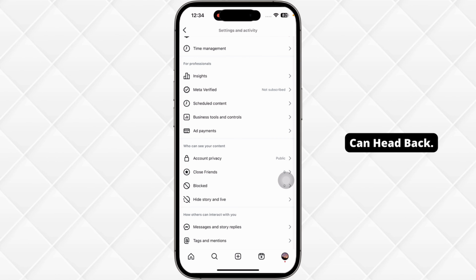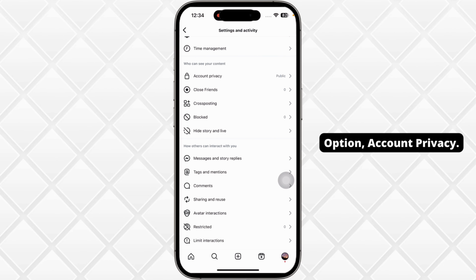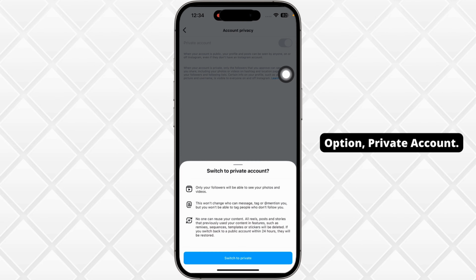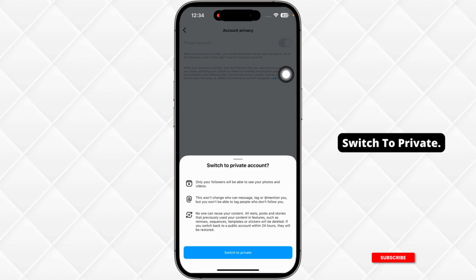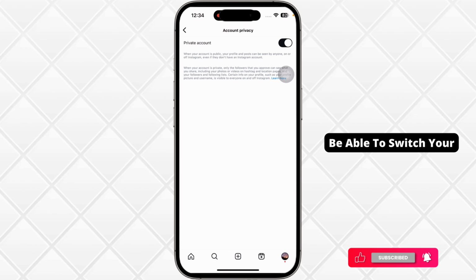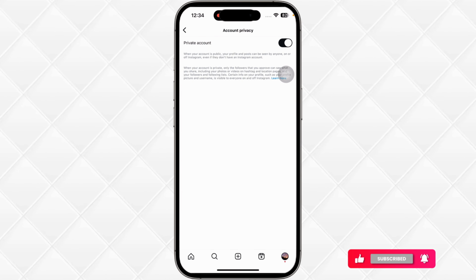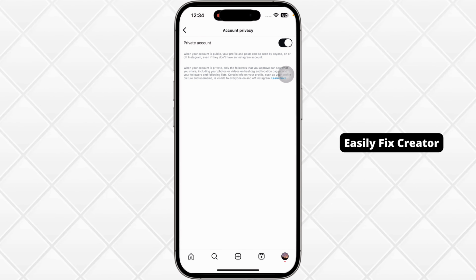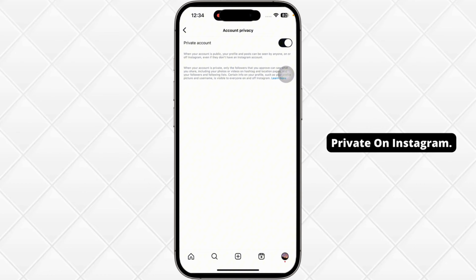Once you do that, you can hit back, then navigate to the option Account Privacy. Now enable this option Private Account. Click on Switch to Private, and with that, you'll be able to switch your account to private. So this is how you can easily fix creator account cannot be private on Instagram.